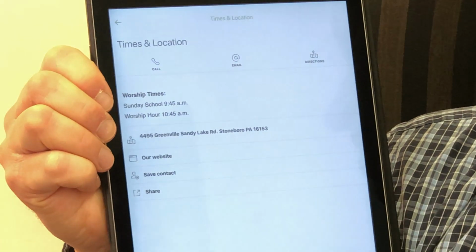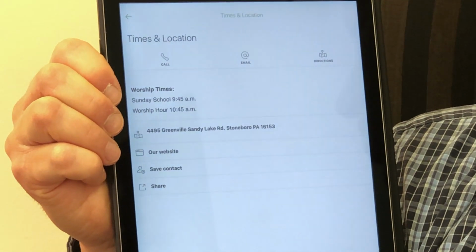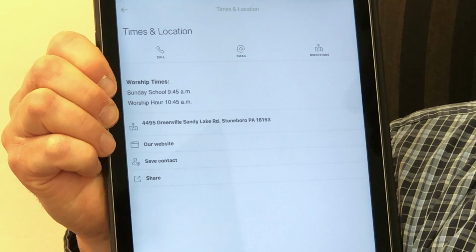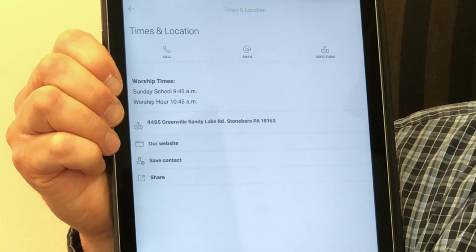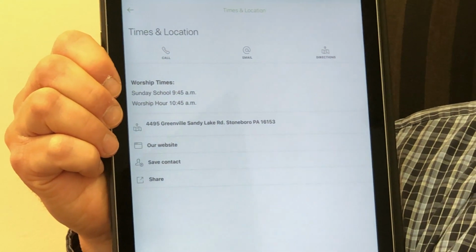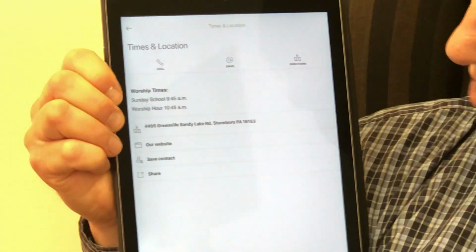There's also a Bible app within this app, so if you're looking for a reading program, like reading through the Bible in a year, that's in the app. So it's all there. It's kind of cool.